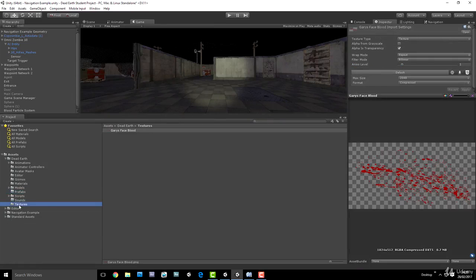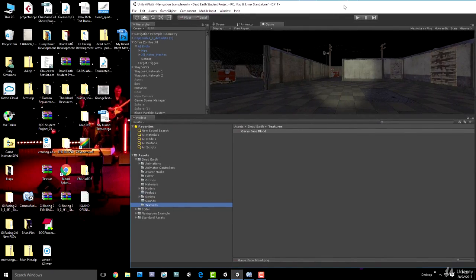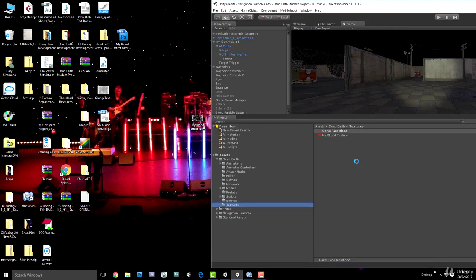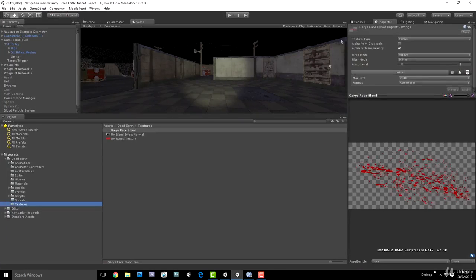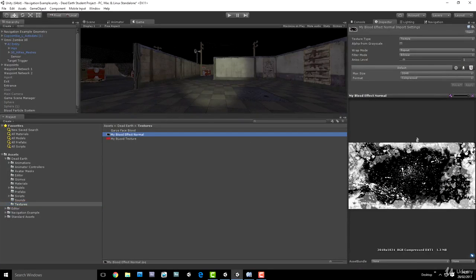Then in my textures folder, I'm going to copy in our blood texture for our camera effect. As you can see, it's called my blood texture. And I'm also going to copy in the normal map to go along with it. There it is, I'd lost it for a minute. There you go. So let's select our normal map first of all, and make sure you have the inspector enabled.